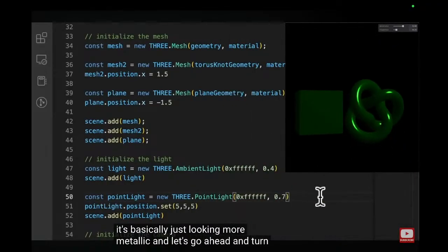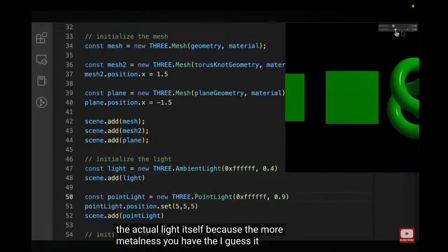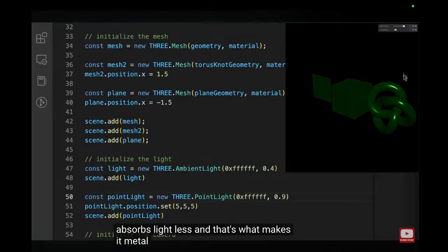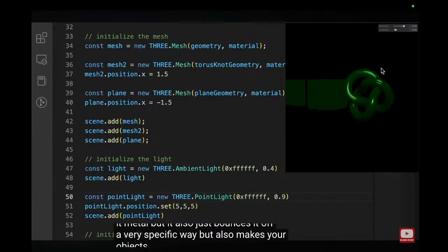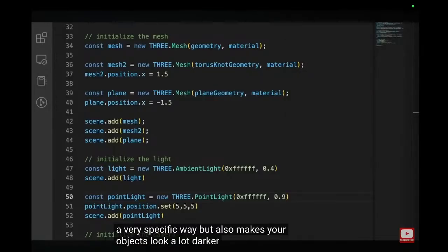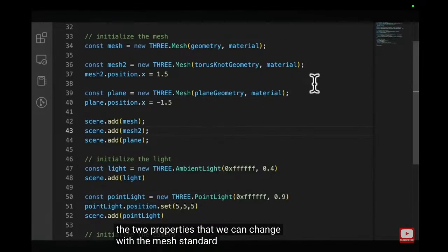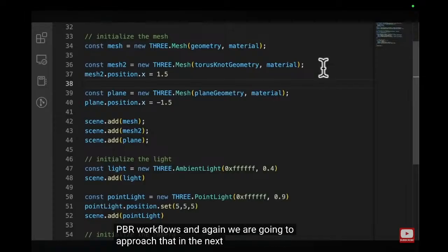And let's go ahead and turn up the actual light itself. Because the more metalness you have, it absorbs light less, and that's what makes it metal, but it also bounces it off in a very specific way, and it also makes your objects look a lot darker. So these are the two properties that we can change with the mesh standard material. There also is something called a normal map that is going to be very important in PBR workflows, and we are going to approach that in the next lesson.